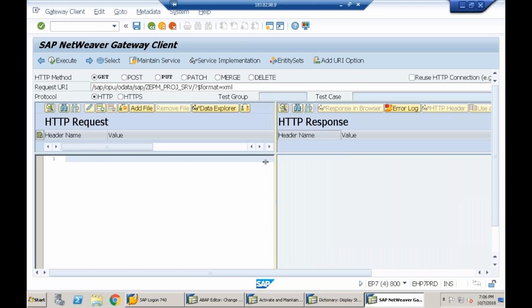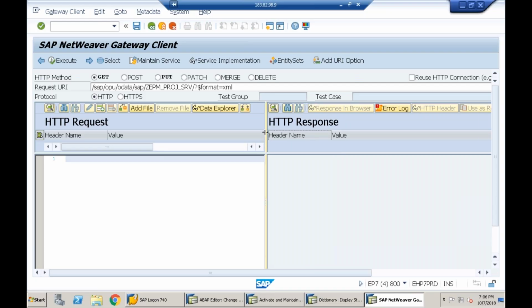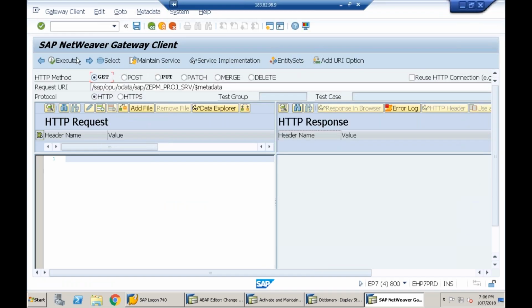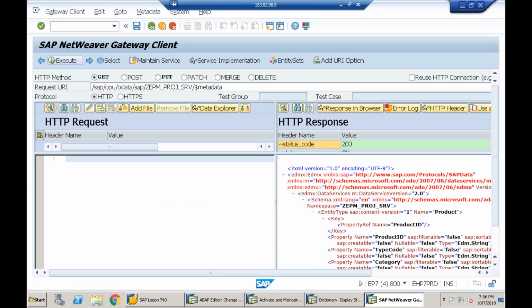I know we know the entity name, entity set, all those things, but as a general practice, we have to collect the information about the service. How to collect the information about the service? By using the query option $metadata. So this is my service URL. If you click on this add URI option, I'll choose $metadata. When I execute, it is going to return me the information related to your service. What is the entity name? What is the key property? What are the other properties? What are the data types? All those things. Okay, done.